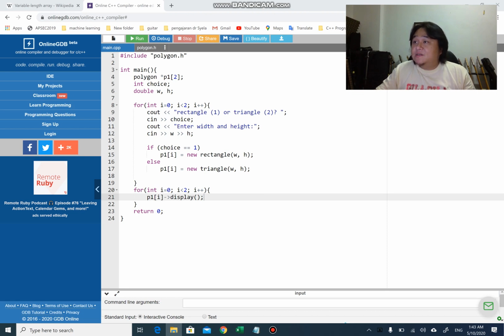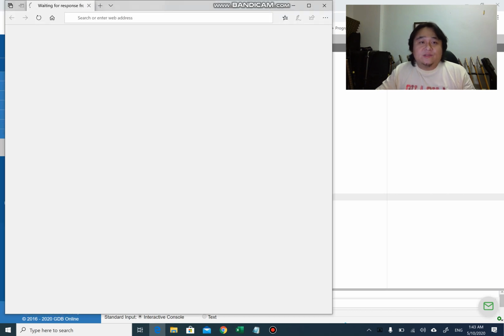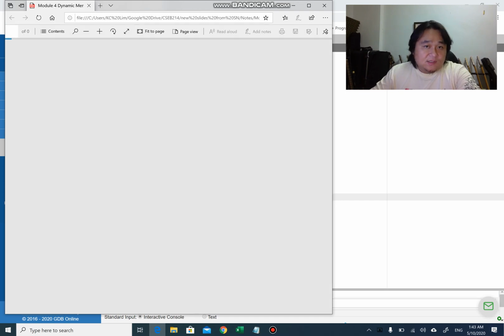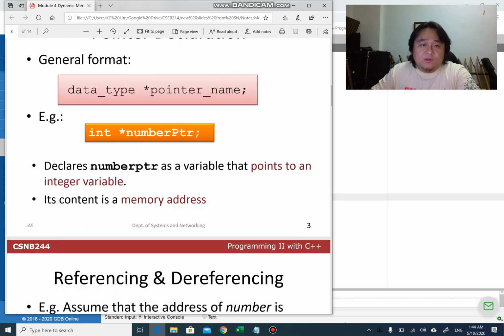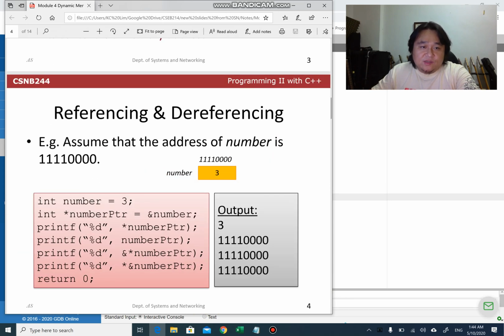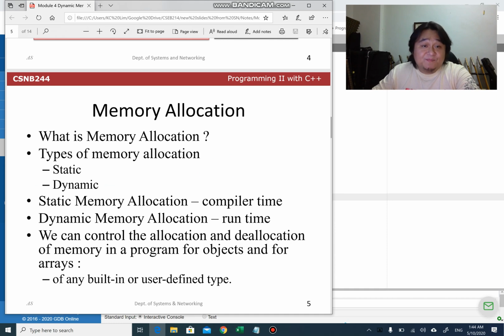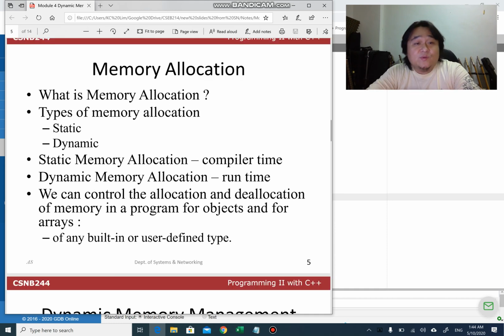our slides, we have notes, PDF notes on dynamic memory allocation. This is the file, I'll show it to you, where you can have a closer look on what the file is all about. But I'm going to show you in real life how it is being used, and it is basically a pointer.